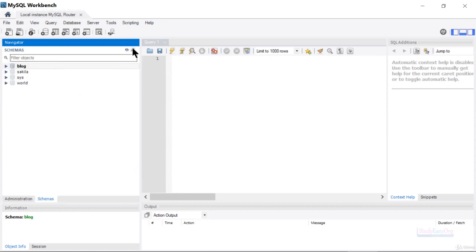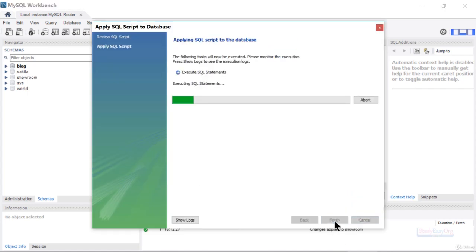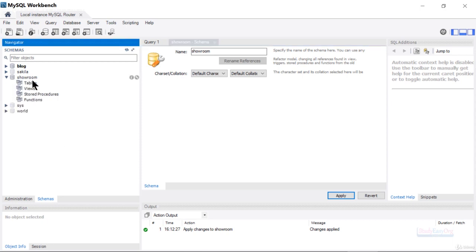Using this particular option of schemas, let me create a new schema. I will simply right click inside this option of schemas and we will create a new schema. We will give the name of this schema as showroom. Alright, let me apply the changes. So this looks good to me. And inside this schema, we can traverse the tree and there are a couple of options inside the schema showroom.